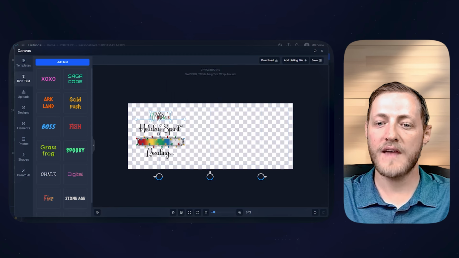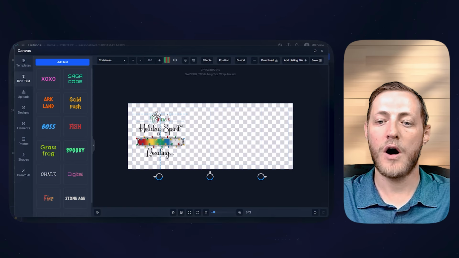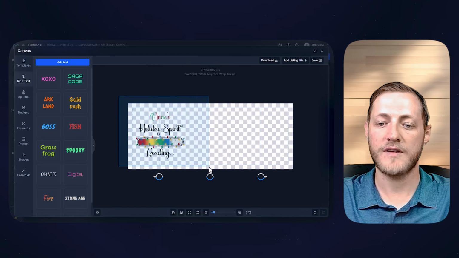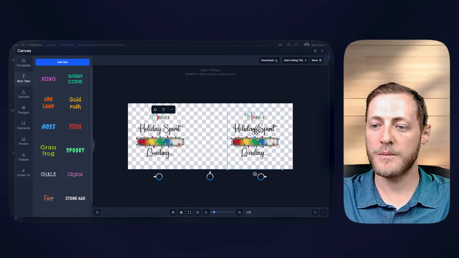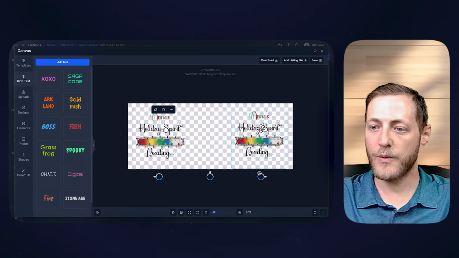So I think that looks kind of good. Obviously, you can make any changes. You can do whatever you want here. But once you get this set up exactly how you want it, then all we have to do at this point is just highlight it all. We're going to copy it and then paste it again. And then we're going to move that to this other side. And we're going to make sure that it lines up with the other one perfectly.